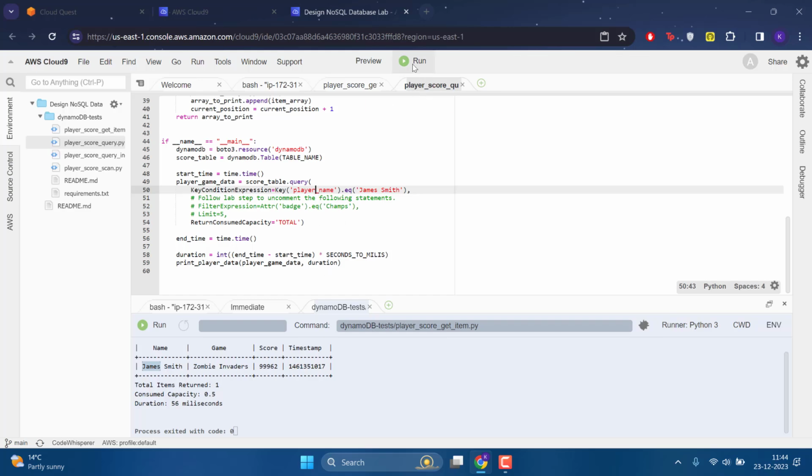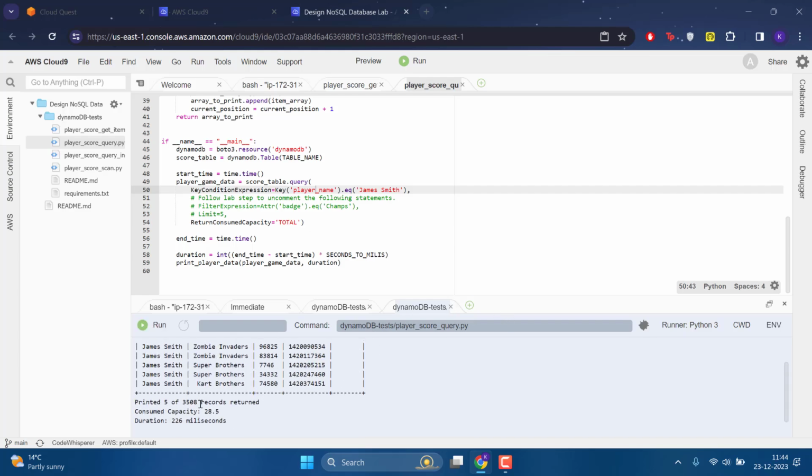So let's go here and run it. And as you can see, it printed 5 of that many records. Don't think, oh, there are only 5. There are 3,508 records, but we only printed 5.